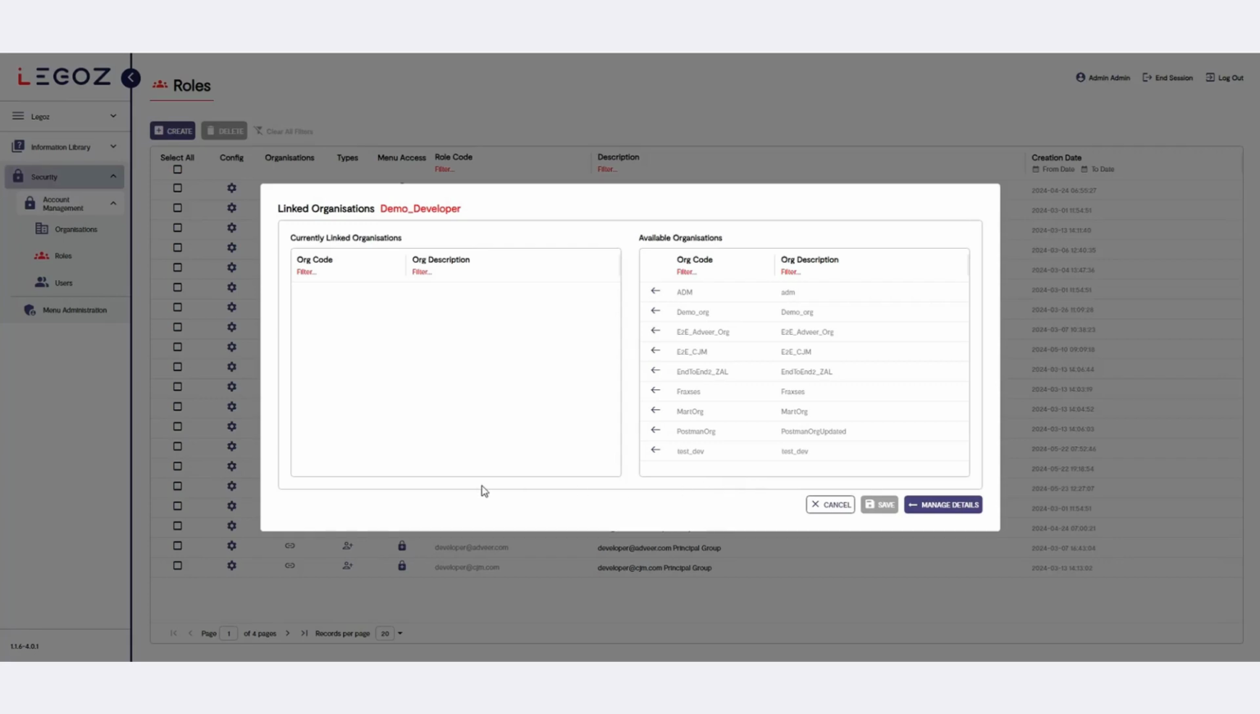We'll now link the organization to the new developer role. If the role is already linked to any organization in the system, it will appear on the left side of the Linked Organizations modal. On the right side, you'll see all the available organizations that can be linked to the role. To link the new organization to the developer role, simply click the arrow next to the organization you want to link. This action will add the organization to the list of linked organizations for the role.